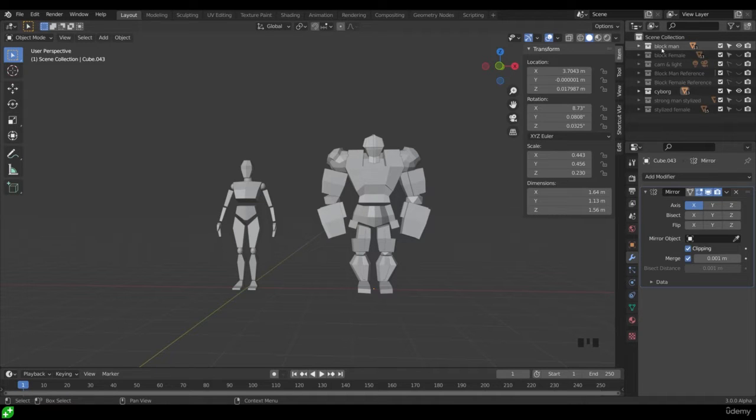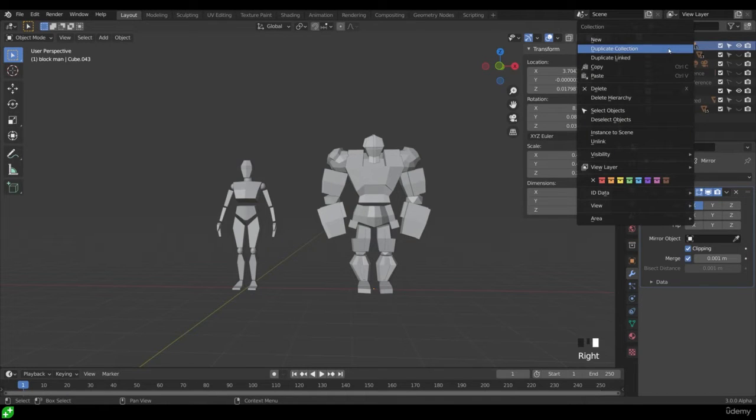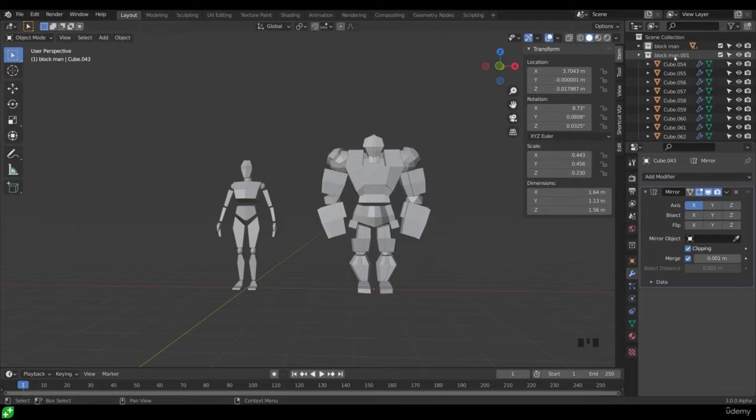So I'll come up to the collections up here, right click on it and duplicate collection. That gives me this Blockman 001. So I'll rename this Cyborg 2. It could just as well be a robot. I'll hide the original Blockman and start editing my Cyborg 2 model here.